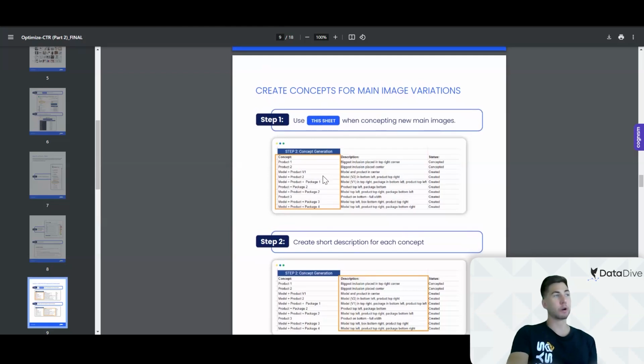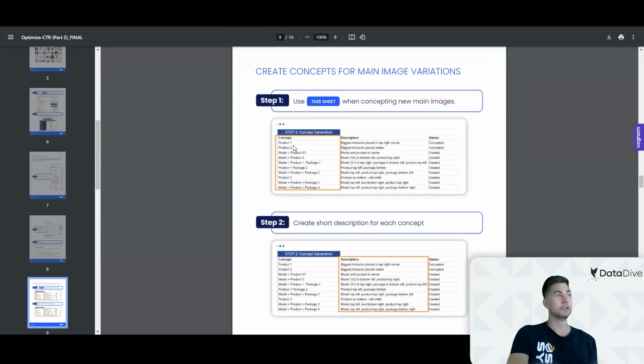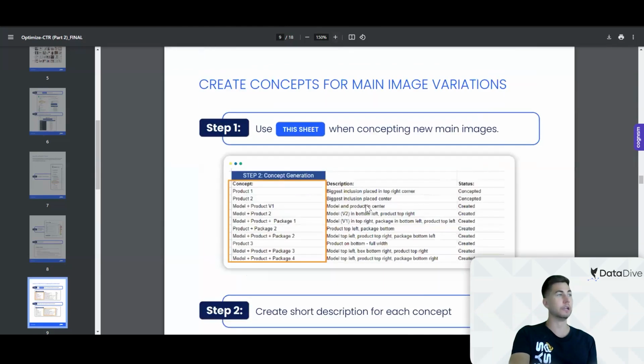And so again, you're going to work inside of the sheet. You can just click on this link and make a copy of the sheet so you can customize it. You're just going to use the concepts from the main image matrix and then give a little bit more detailed description. So you can see what we've done here is we have just two simple versions. I'll make this a little bit larger so everyone can see.